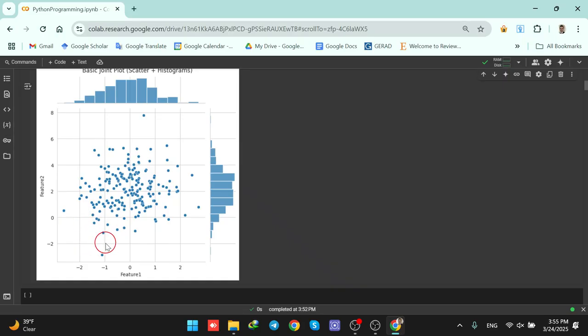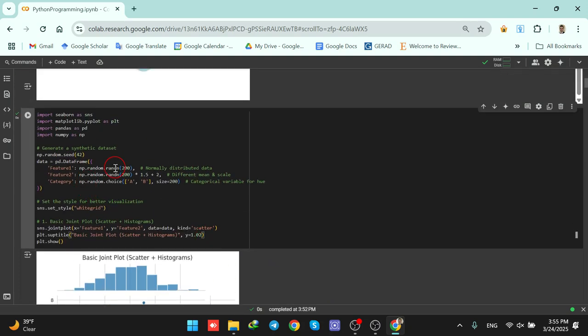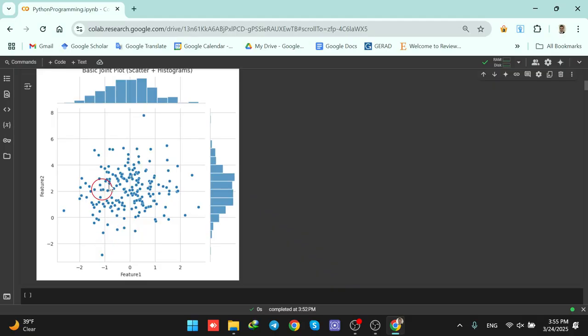It shows the relationship between feature 1 on the x-axis and feature 2 on the y-axis. The points appear randomly scattered without a clear pattern, because we used the random function. This is why we don't have a clear pattern. So this suggests a weak or no correlation between the two features, because we don't have any pattern here.